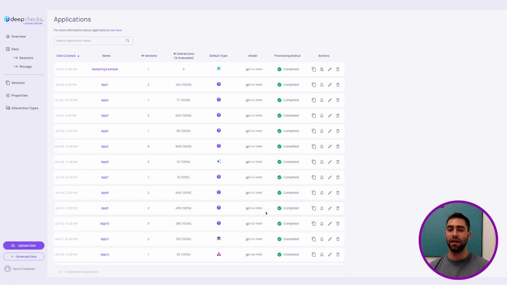Note that this only applies to new production data. It won't affect evaluation stage data or sessions already evaluated.